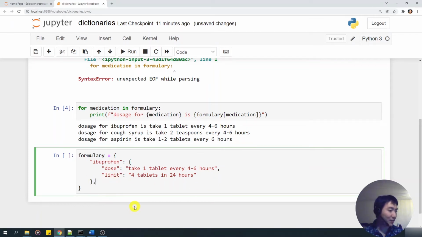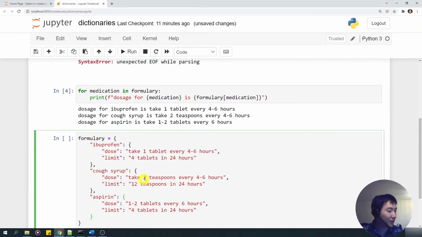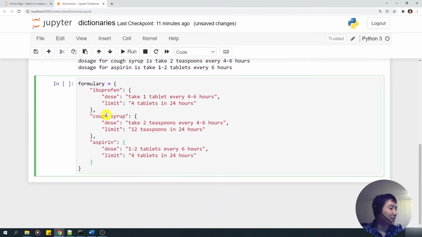Okay, so we have ibuprofen, and I'm just gonna have a bunch of others to save some time. Let's copy and paste. You can see here in this formulary, we have the medication name as the keys, and for each key, we have a value associated with another dictionary where it's also keys and values. So it's the exact same pattern. It's always keys mapping to values.